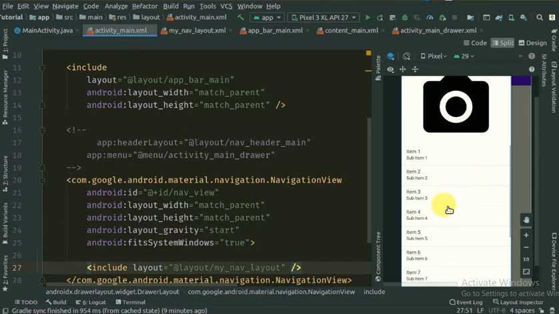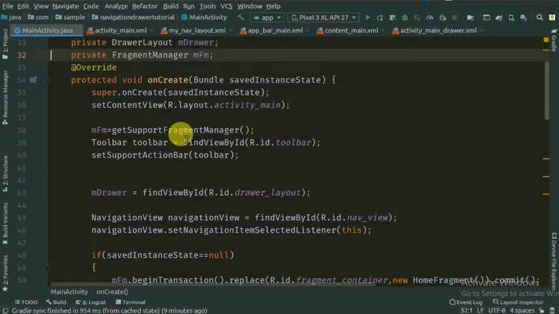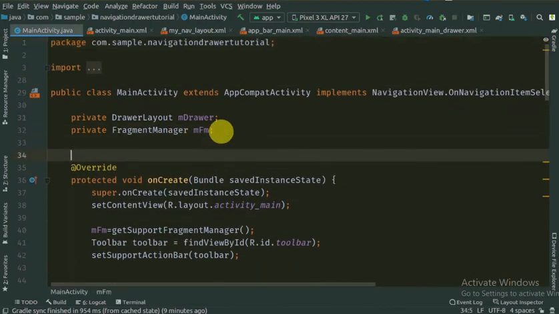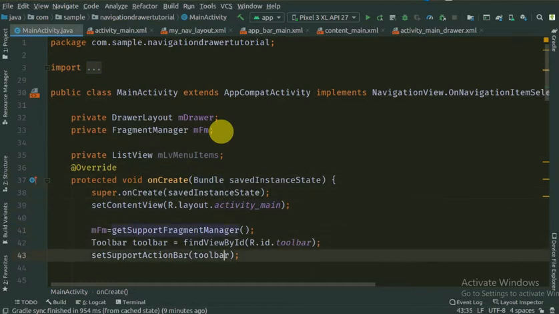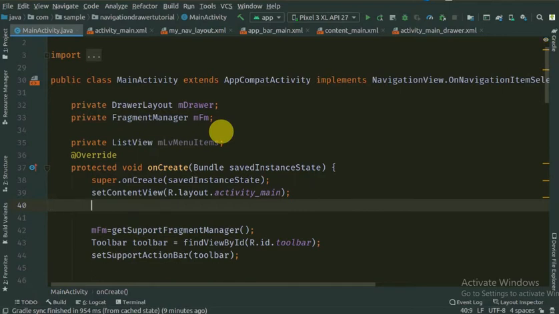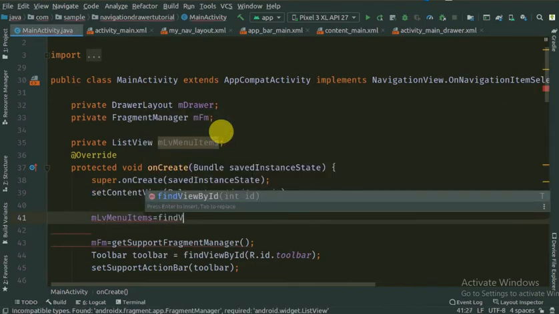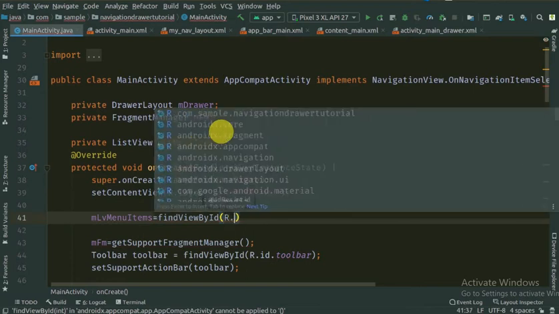Now here in the activity we can also use the controls which are inside our layout. So let's manage the list view, private list view, menu items. Let me first find the view by id. I'm just doing it in onCreate. If you want, you can create a separate find views method, but just to show the demo, I am doing it here.